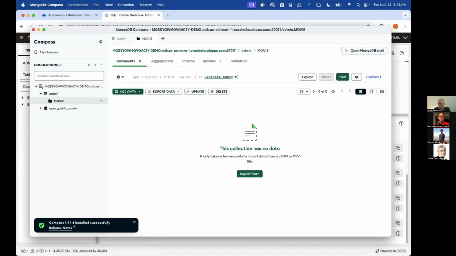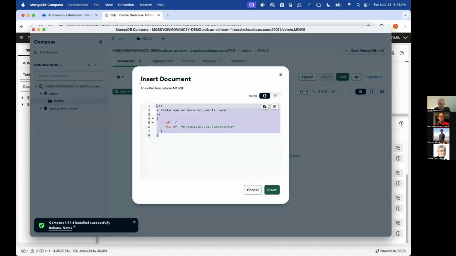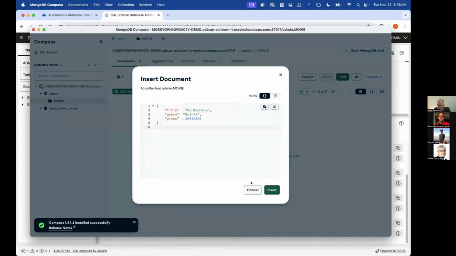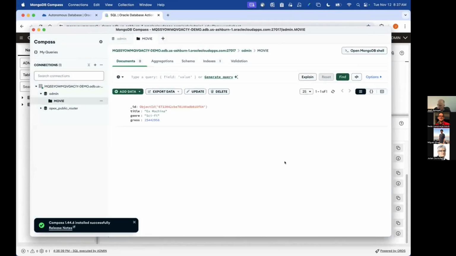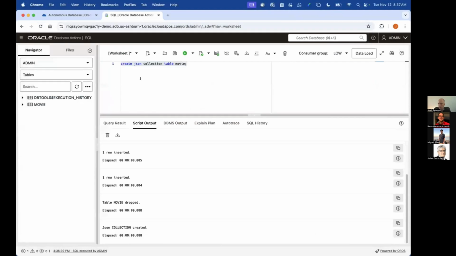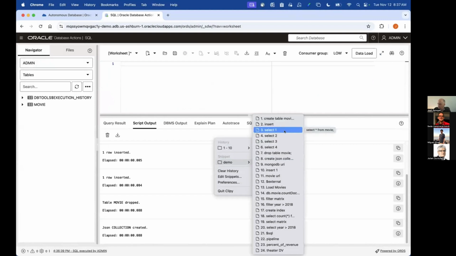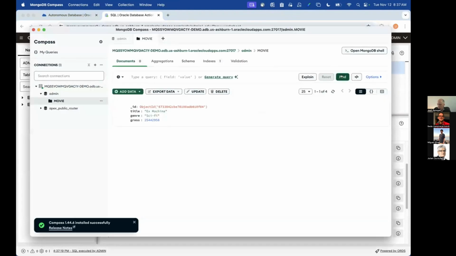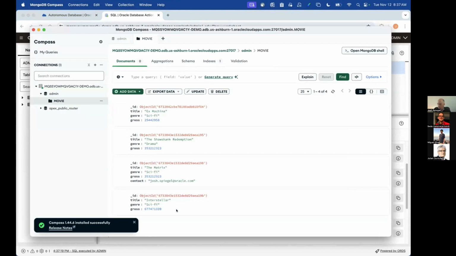And it's empty. So I can insert documents into this table. And so I inserted one movie here. And if I go back to the SQL side, I can still insert, because SQL's fine. It doesn't care if it's a collection or a table. And so now if I run these again, you can see here that I have all 4 movies. So now we've got this collection and MongoDB Compass is happy.